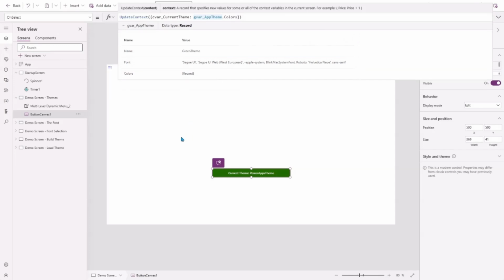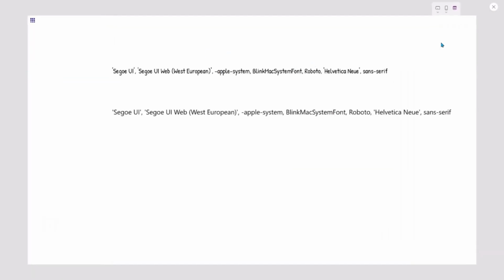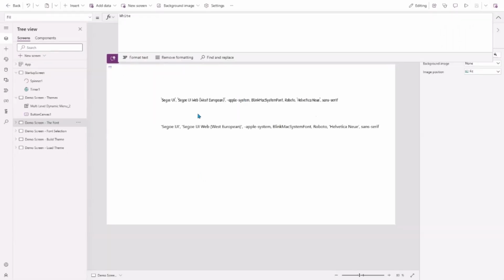Right, so let me just move to font breakdown. Okay, so this is how the font is broken down. This is how the font is saved in the theme. Like I said, the first one I found is the primary font. Alright, so if you actually say app.theme.font, you'll get this Segoe UI, and all of the themes currently, at the time of this recording, all of the themes have this whole line.